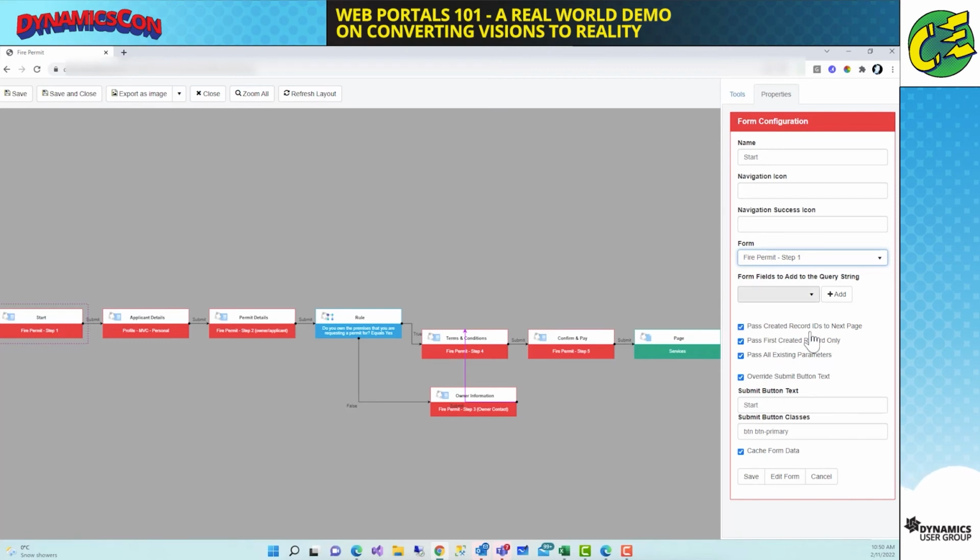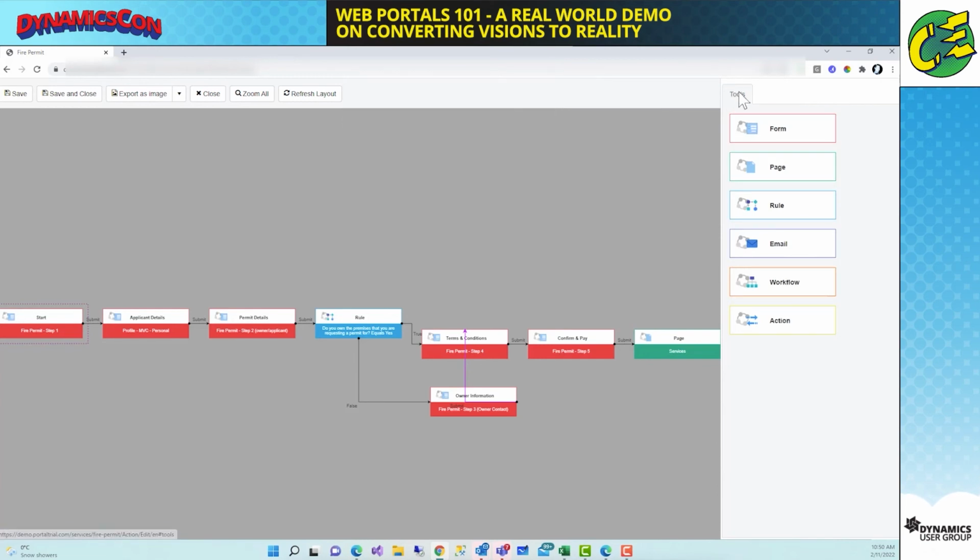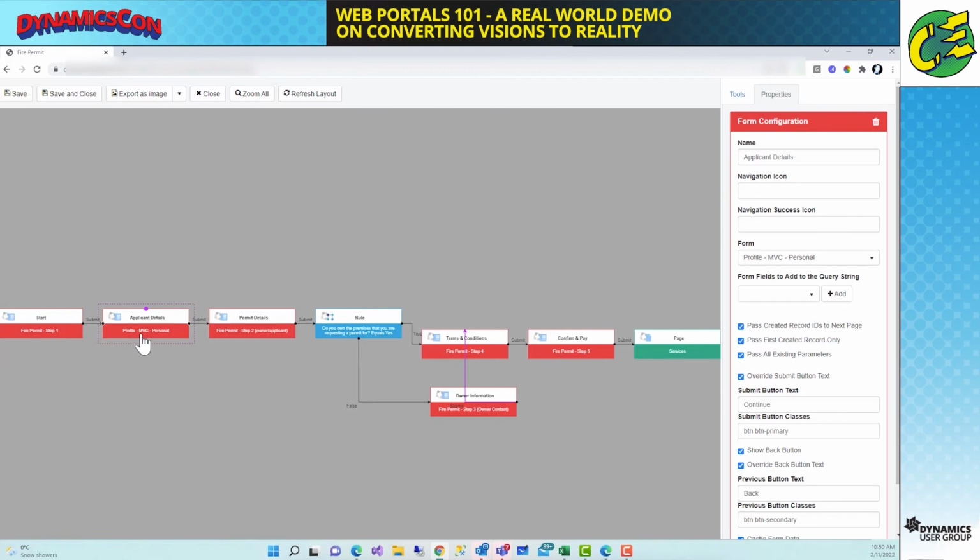So once I define this here, then what I can do is I can go to my tools section here and then drag another element right onto that and connect it to the previous element. So in this particular case, I brought up my profile information. So it's another form element. And now I'm displaying my profile information, sorry. That's asking me for my address, my phone number, any of those types of details.